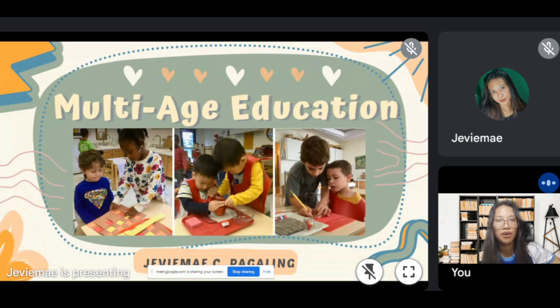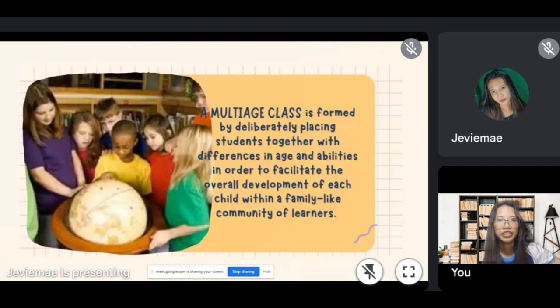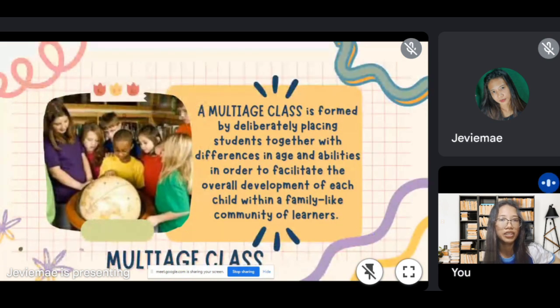In this video, I will discuss multi-age education. First, let us define what is a multi-age class. A multi-age class is formed by deliberately placing students together with differences in age and abilities in order to facilitate the overall development of each child within a family-like community of learners.